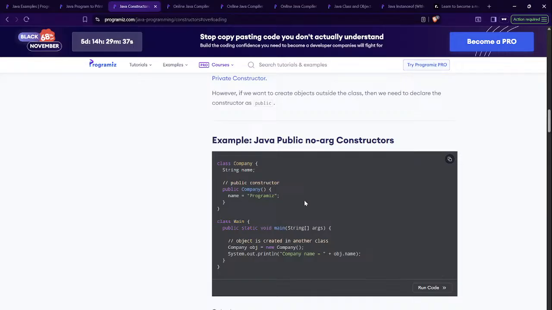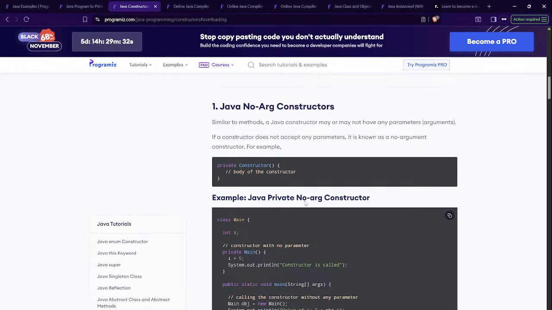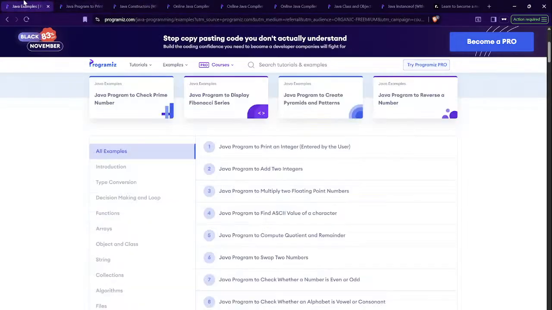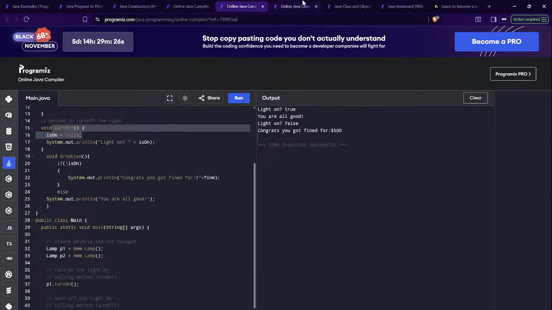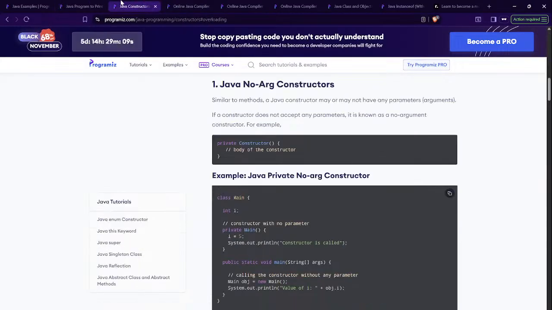Where were we? Yeah, we were here. So over here, this is a parameter, and over here, these are arguments. So arguments go inside parameters, right? Let's continue with no-arg constructors.